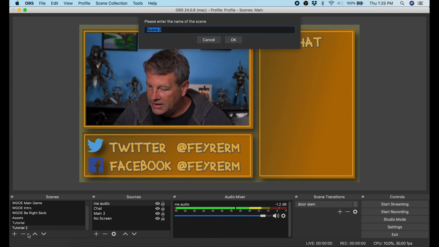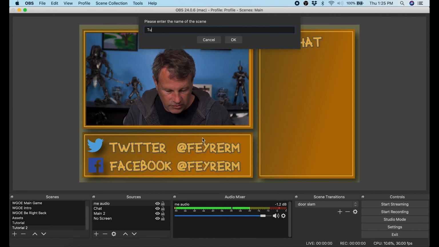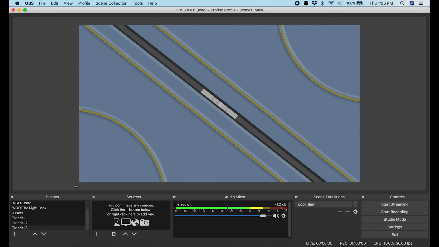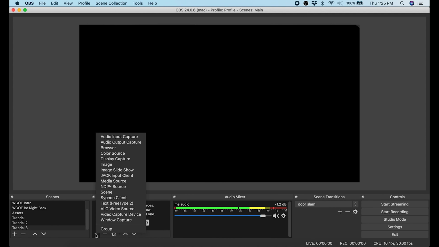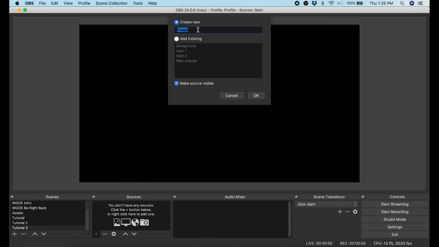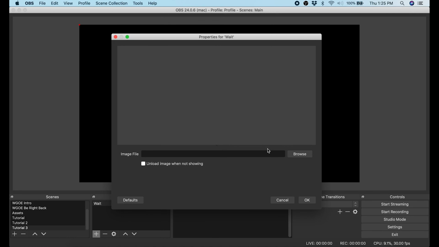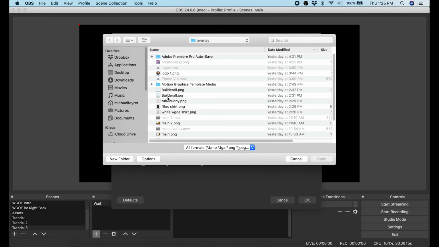I'm going to show you one more here. So let's add another tutorial. This is going to be tutorial 3. And this is going to be kind of the hold screen. So I'm going to add the overlay. I click the plus and I go to image. And this one is going to be wait. The wait screen. I like that. And we're going to go ahead and browse to that particular screen.